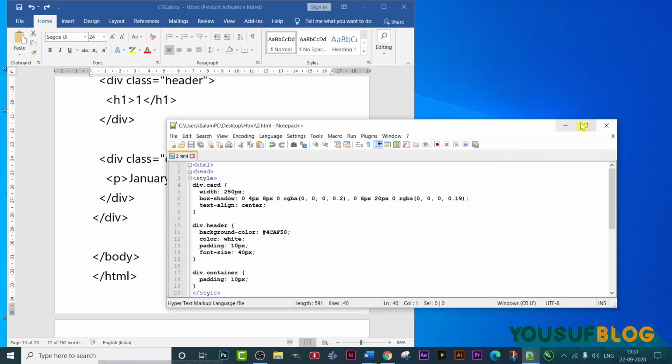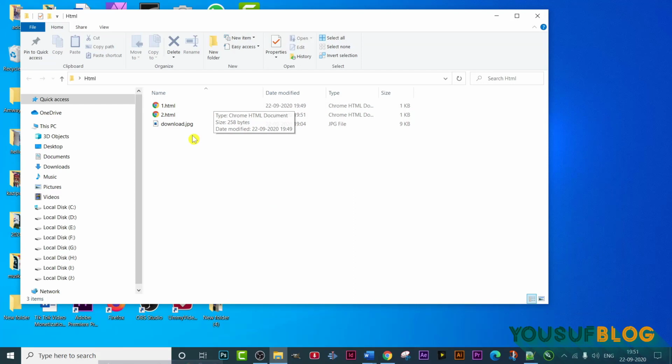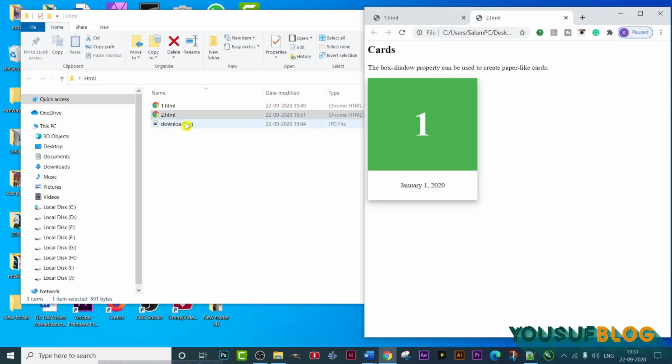So where is my file? Here's my file. So you can see this 2.html is our second program. Now let's see this program. So you can see the difference between the first program and the second program. So let's see how we did that.